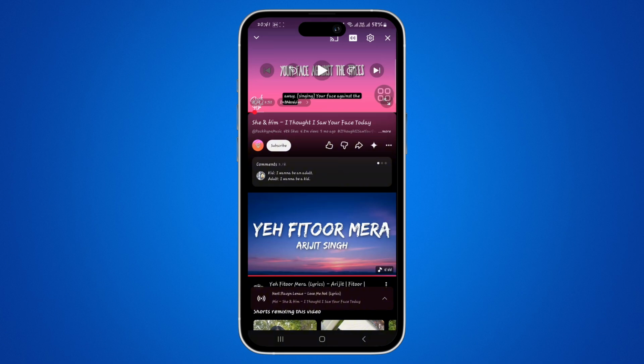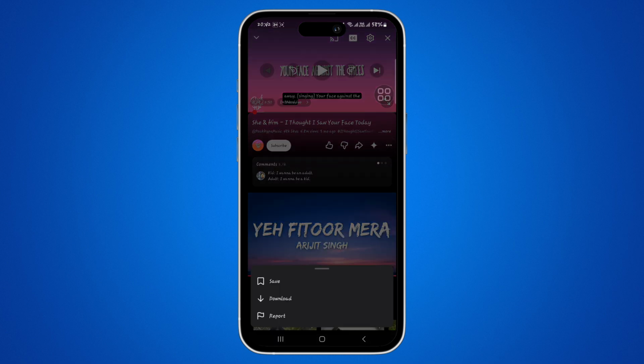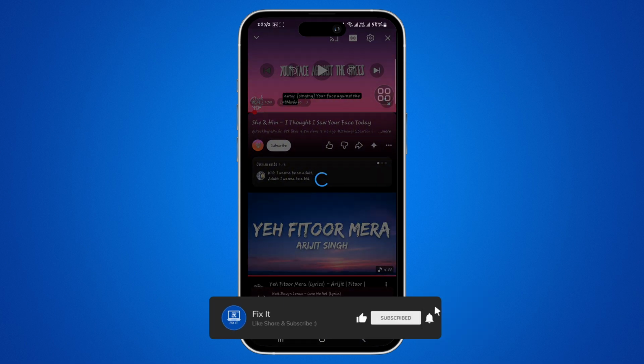Then after, you'll get the three dots in the right hand side of the screen. Select it and you'll get three different options in the bottom, which is save, download, and report. Go ahead and select download.